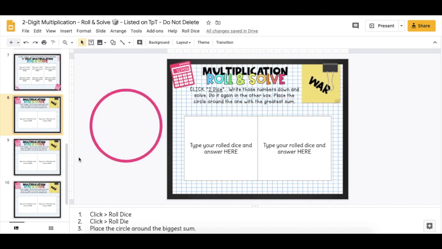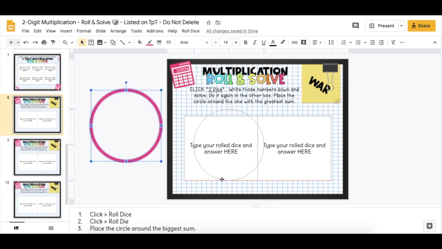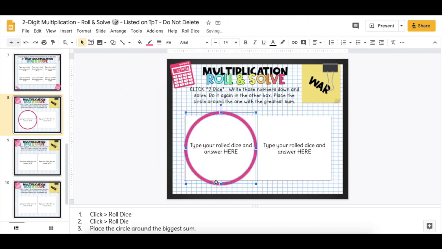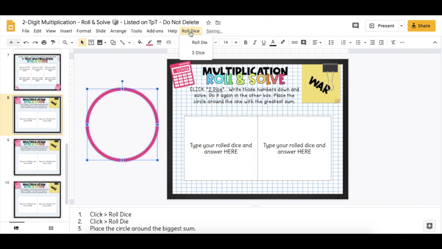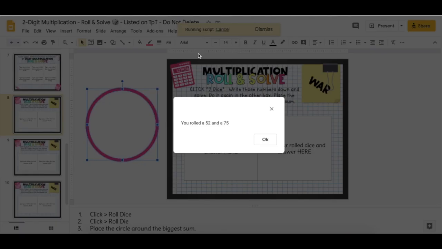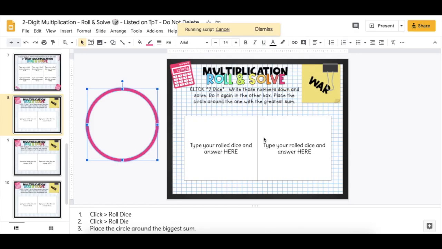The last one I'm going to show you is kind of like war, where they solve 2 problems, one here and one here, and depending on which one has the bigger sum, they would move the circle over the one that has the biggest sum. Again, they would have to use the roll dice and the 2 dice and solve that problem here, then do it again, solve that problem here.